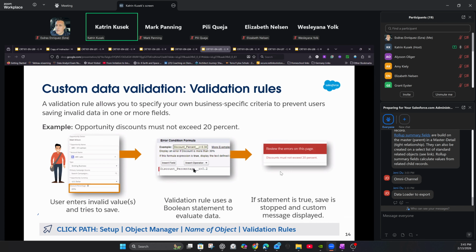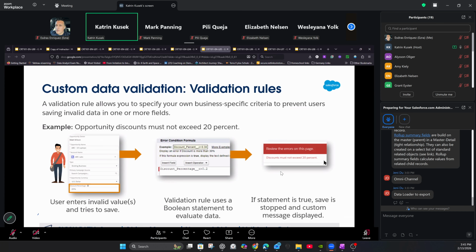We're looking at this Boolean statement right here. And if this is true, then we get an error message. And you can customize that error message right here. Discount must not exceed 20%. Try that one again. Oh, right. I got caught.